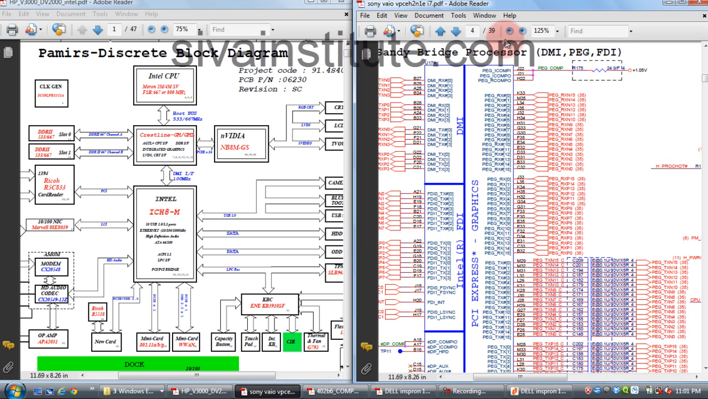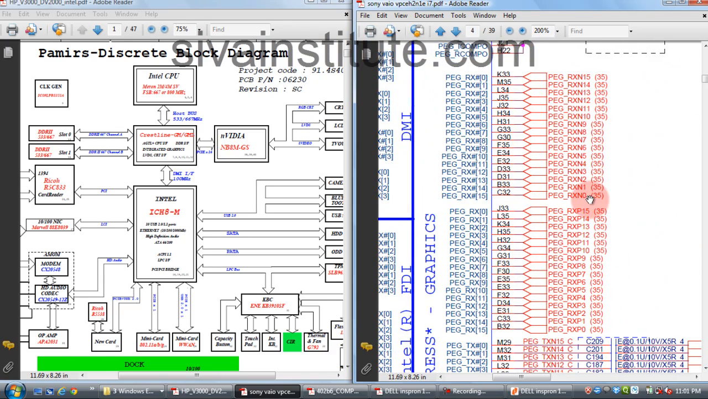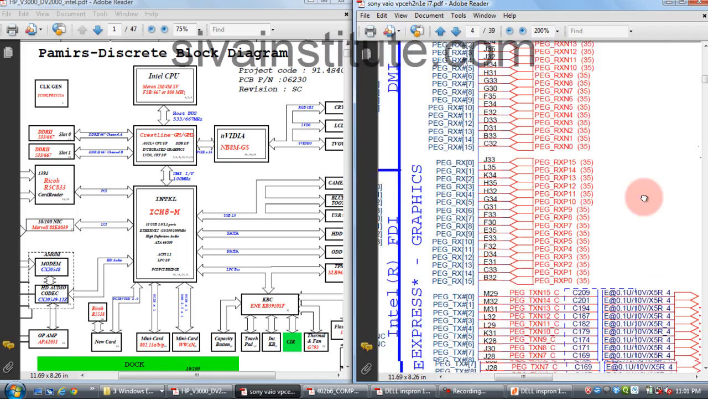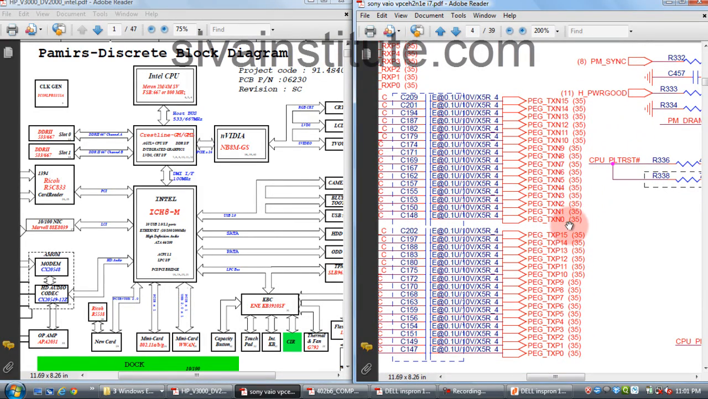Next, see here PCI Express 16-bit. PCI Express 16-bit means RxN 0 to 15, RxP 0 to 15, and TXN 0 to 15, TXP 0 to 15. That means transmitting positive and negative TX, receiving positive and negative. 16-bit means 0 to 15. This other set is also the same PCI Express 16, but the speed is different, only upgraded. When you understand PCI 16, you will understand it anywhere.